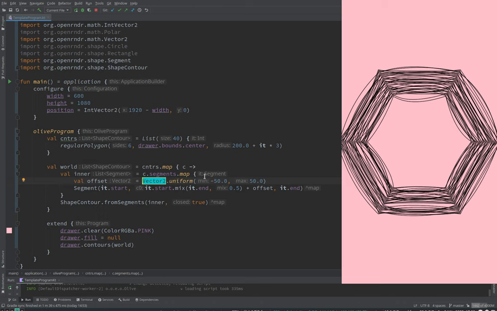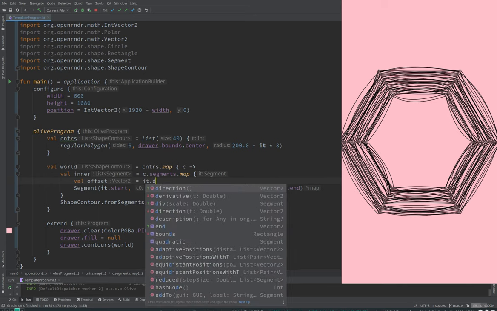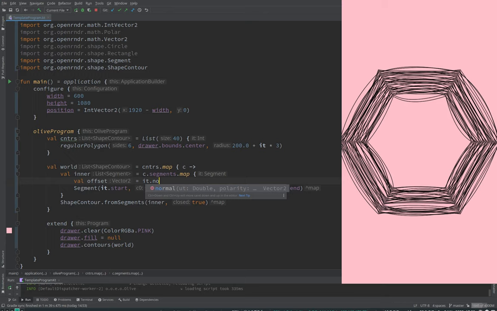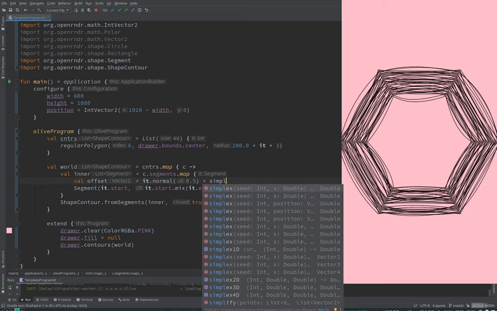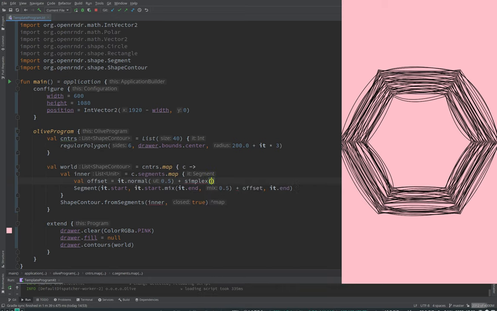Okay. So we can use the segments. What is it, the orientation or the direction? You want to do it perpendicular? Perpendicular. Okay. I think we can query the direction. Or is there a normal? We can also query the normal. Normal at 0.5. At 0.5, exactly. Okay. And now the length we can modify with a simplex, valued at the point where we query the normal.